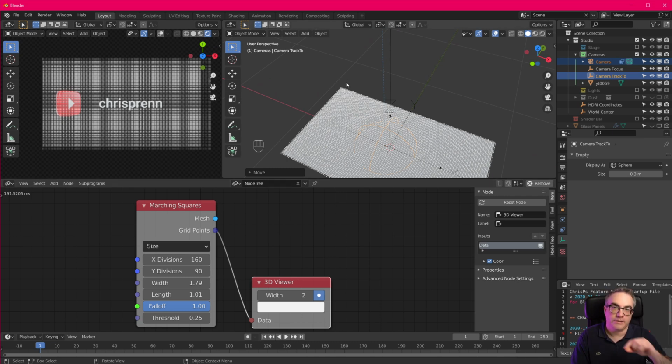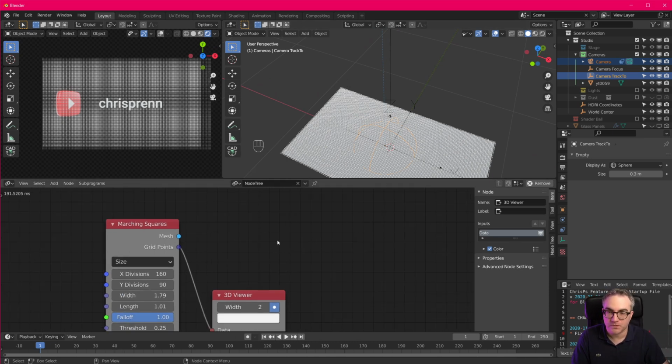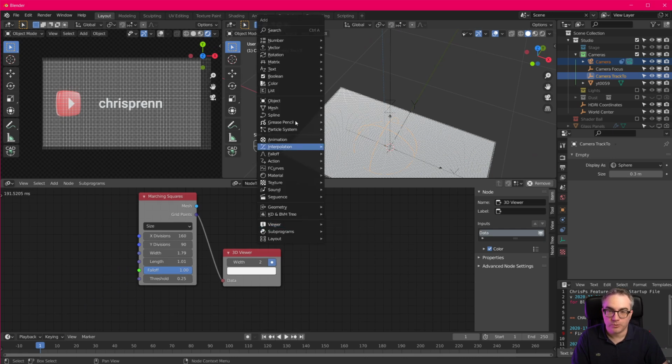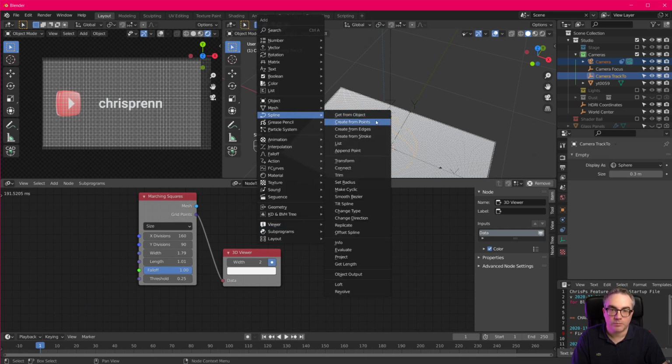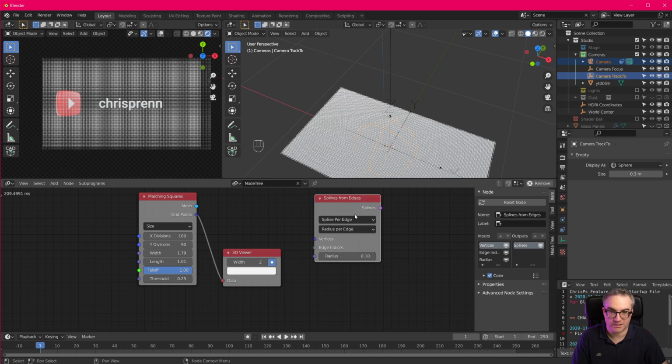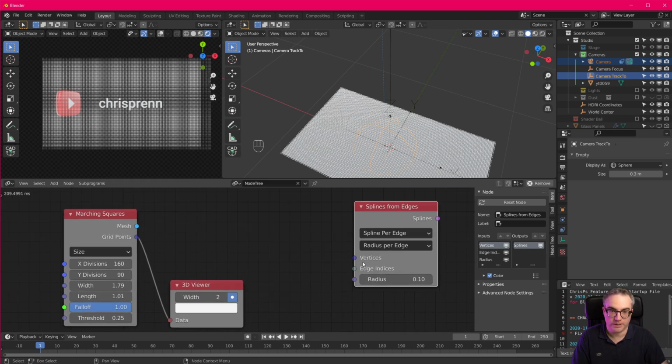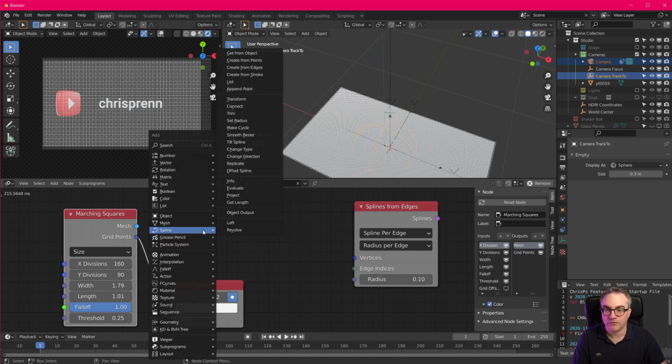Now we're going to need curves again, just like in the last video. How do we do this? We want a spline create from edges node. So we need vertices and the edges, and we get that from the mesh. Now the marching squares node creates a mesh. I've already explained this.